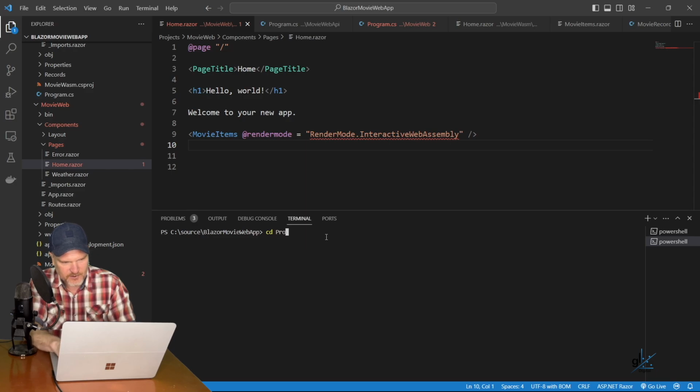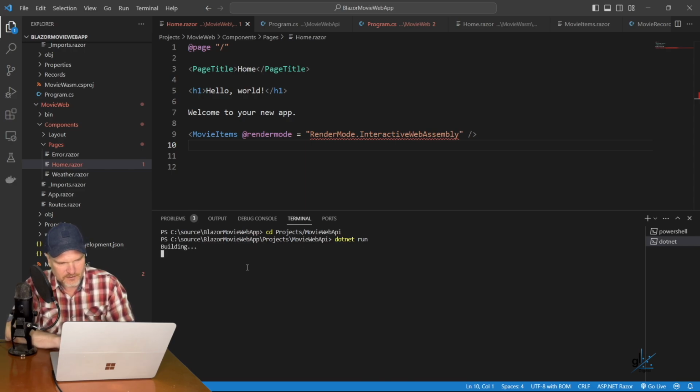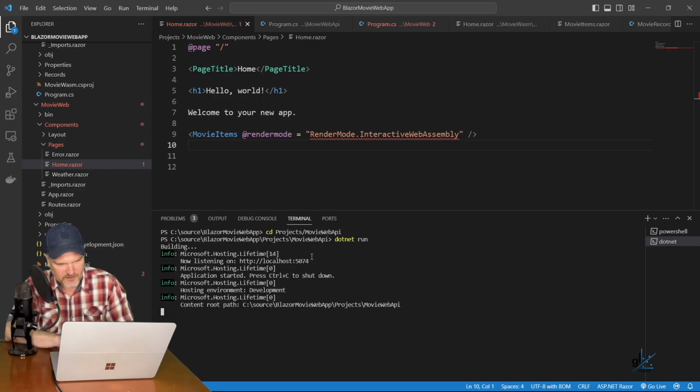So project/MovieWeb API. Great, we're in the correct current directory, and then we can just go dotnet run. So that should be running in the background now, and it's listening at this location.